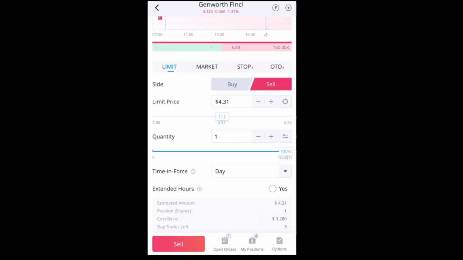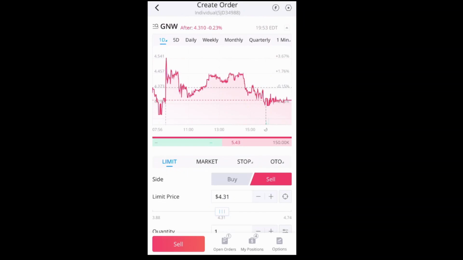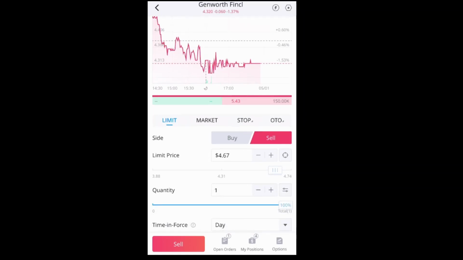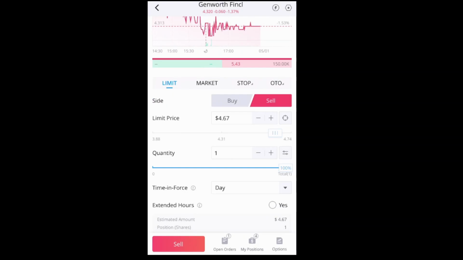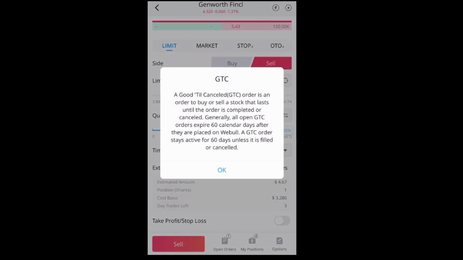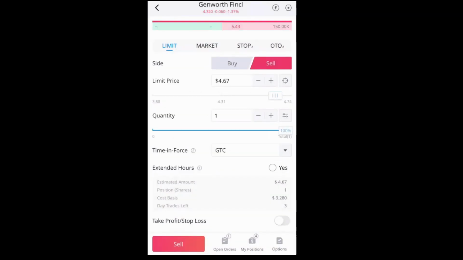I like the limit because you can control your price and not only quantity. So that's amazing for me. I like this one. So you can see the fluctuation of the stock. You can zoom in and see, okay, I will wait, for example, when it will be 4.67, and I want to sell only one. Okay, and I'm ready to wait good to cancel. So it means that you will be waiting for 60 days to have this price.